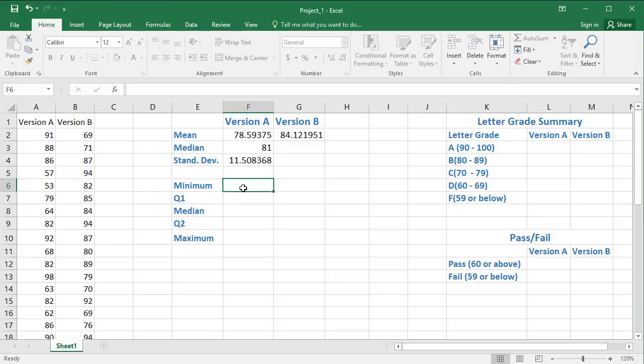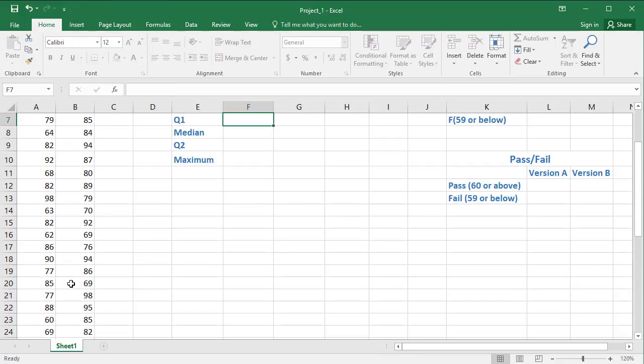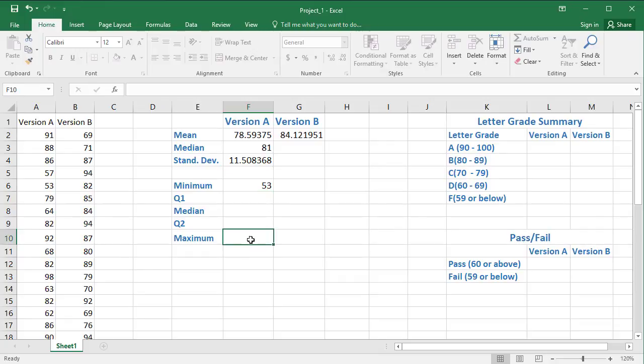Now, to get the minimum, I'm just going to type equals min parentheses, and I can highlight the data or type in the cell reference. I'm going to close that with a right parenthesis and enter. That gives me my minimum value. And while we're doing it, I'll go ahead and get the maximum value by using equals max. And still we're doing A2 to A33. So the maximum grade for version A was a 98. The minimum is 53.